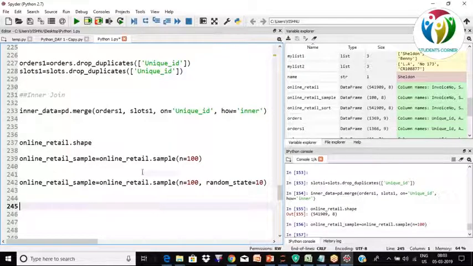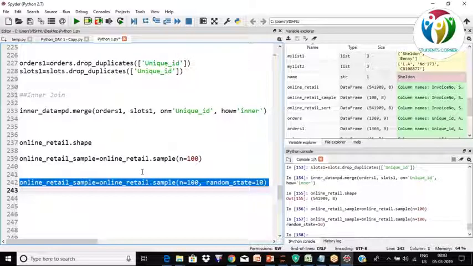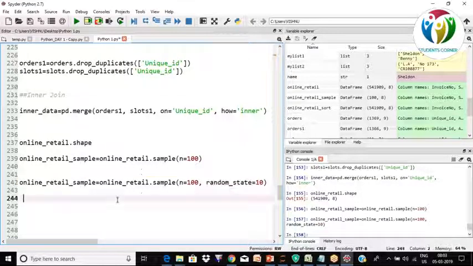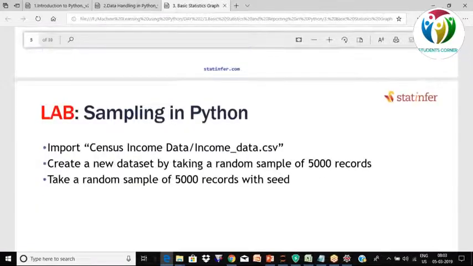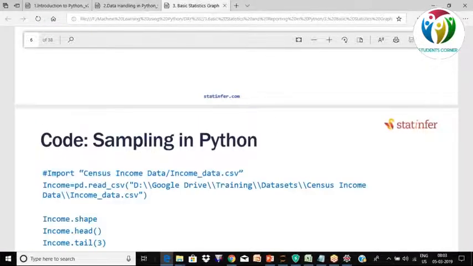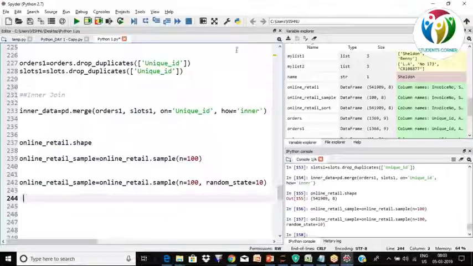Can you all do this? So from an interview standpoint, they might ask how do you pick a random sample from the data. So you can talk about this dot sample function. Let me know once you're done.